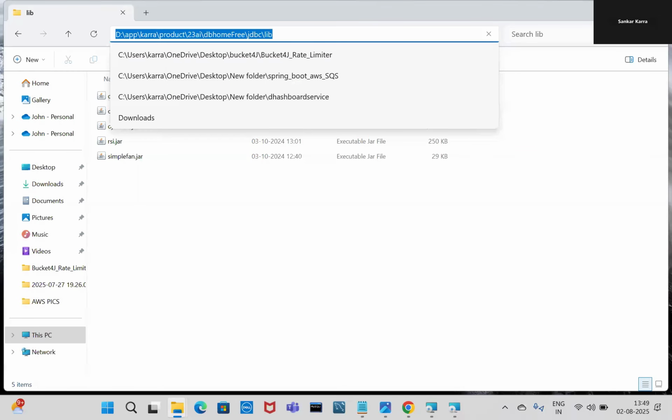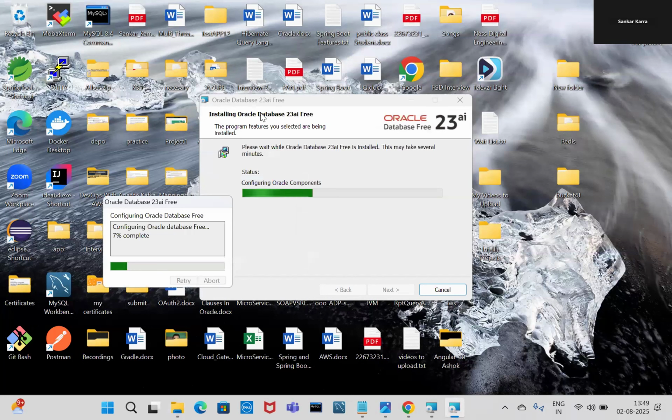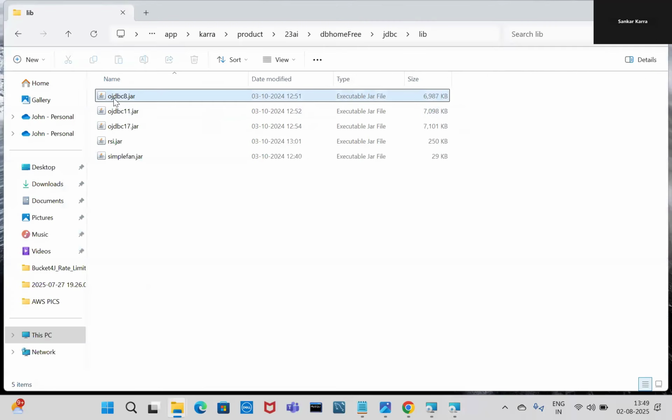Let's see what is happening in download. In future, to interact from JDBC code to Oracle, these drivers are needed, right? The jar files ojdbc8.jar, 11.jar, 17.jar. I will show that any one of these three is sufficient to interact with the Java code. I will show how to interact from JDBC code to the Oracle database by using these drivers.